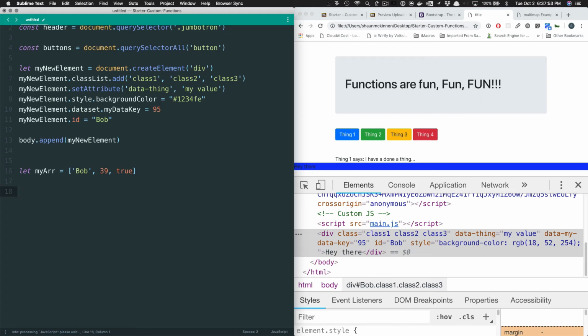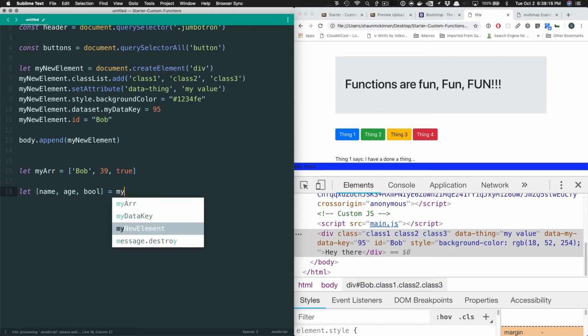Now I want to assign all three of those elements to three variables. I want to assign them to a variable called name, a variable called age, and a variable called bool. To do that, I provide an array on the left, and I say name, age, bool, and I make it equal to my array.